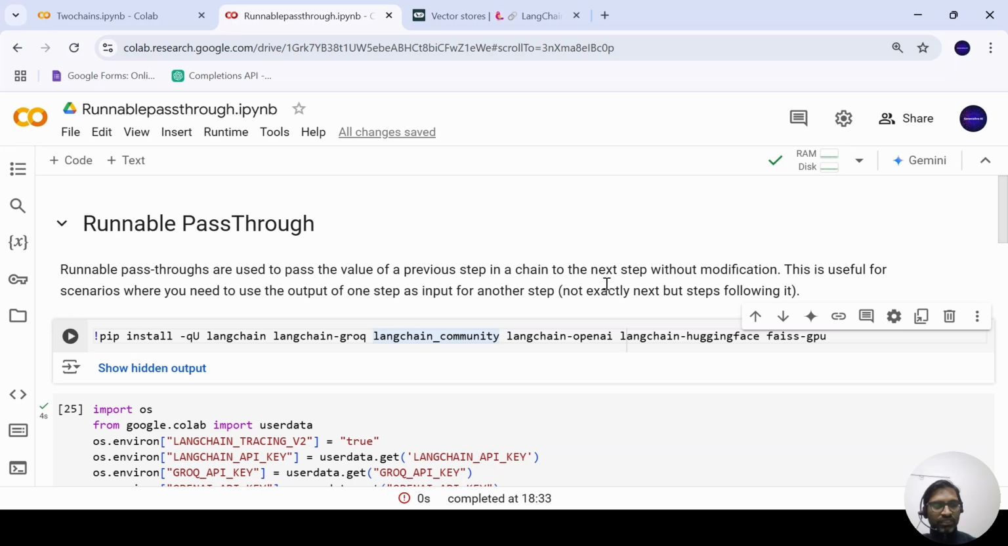First of all, the runnable pass-through is used to pass the values at one step in a chain to the next step. Next step meaning not the immediate next step, but maybe let's say at step number 3 we want to utilize the values which are there at step number 1. In that case we use this concept of runnable pass-through, where a value which is being passed to a particular step does not get modified, rather it will be passed to the subsequent steps without any modification. Let's go to the example, which will make it further clear.